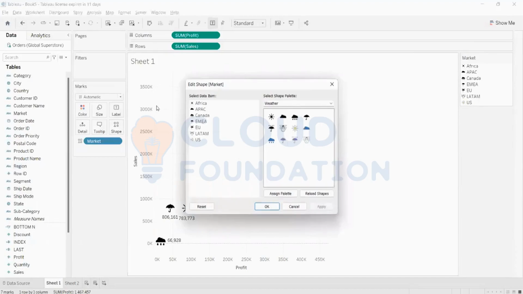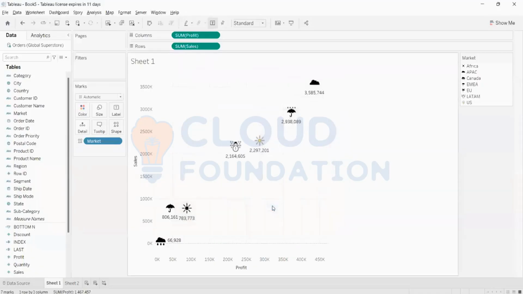How do you change shapes? You go to shape and you have the various default options. You can assign a palette and you can hit OK. Now, that was the scatter chart for you guys.